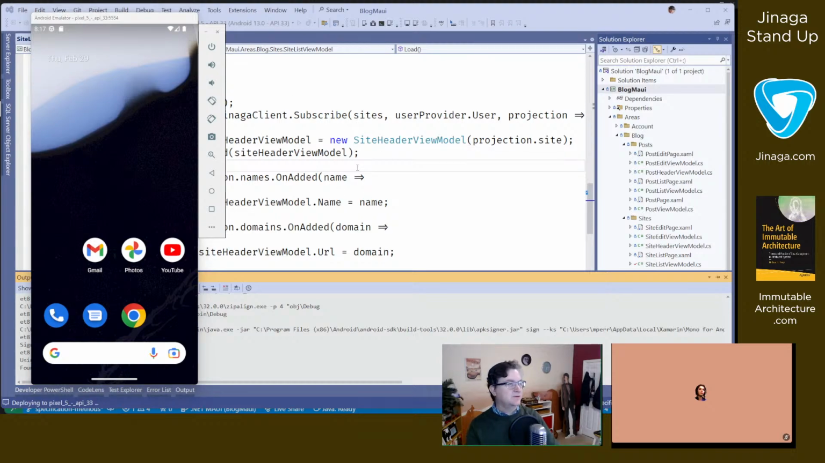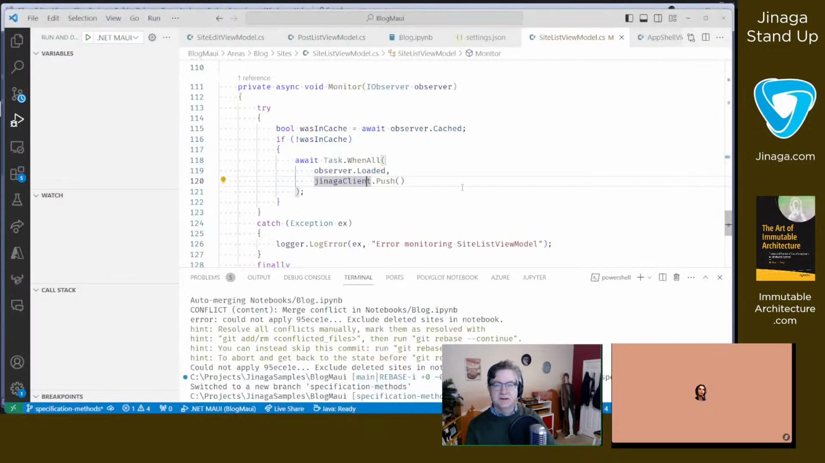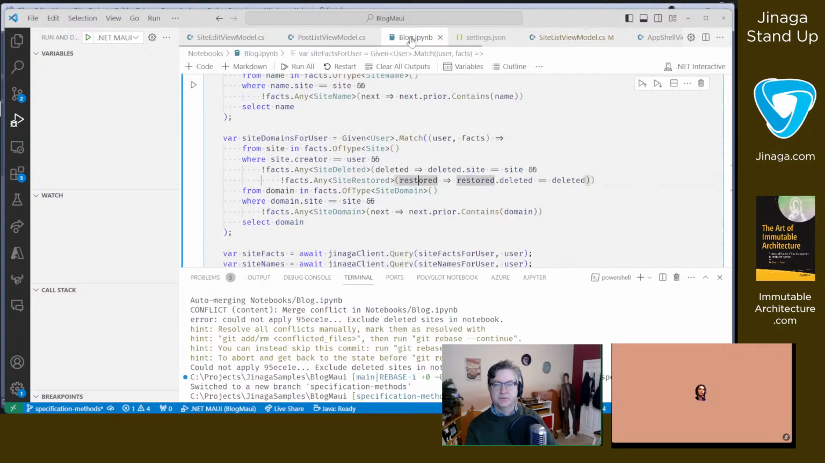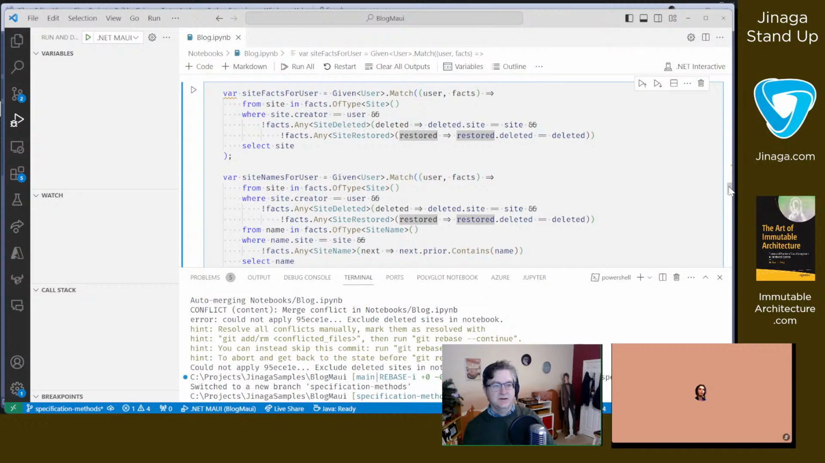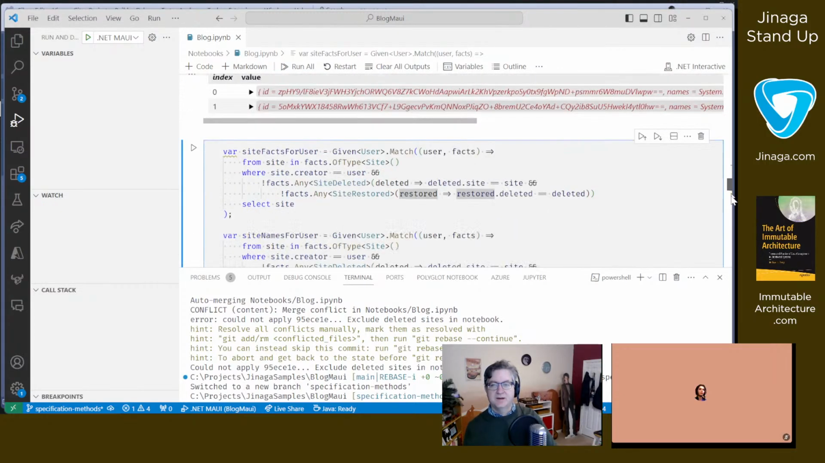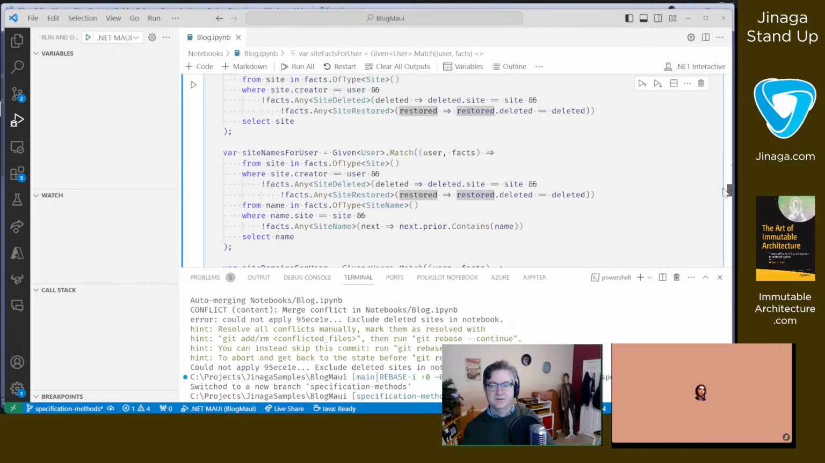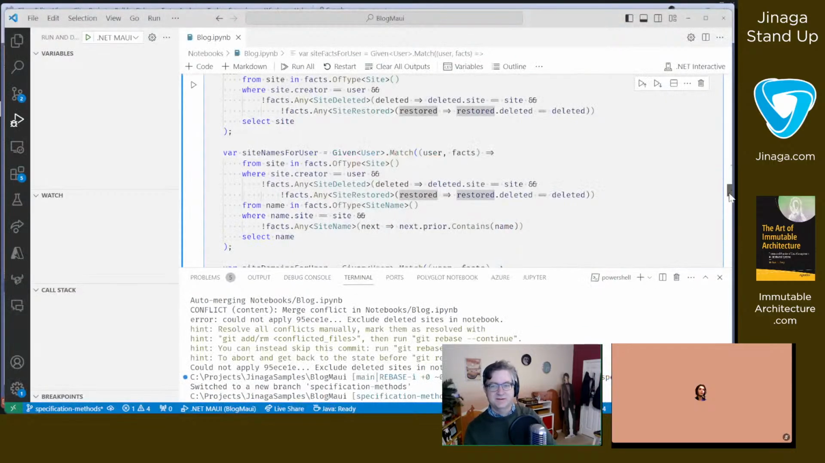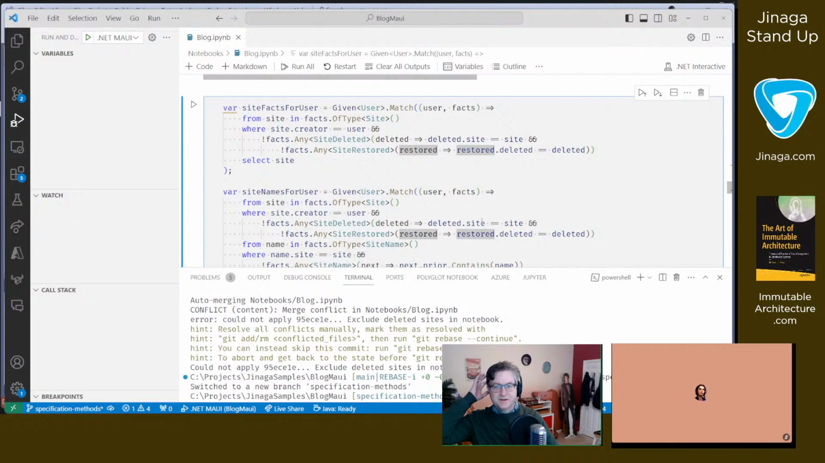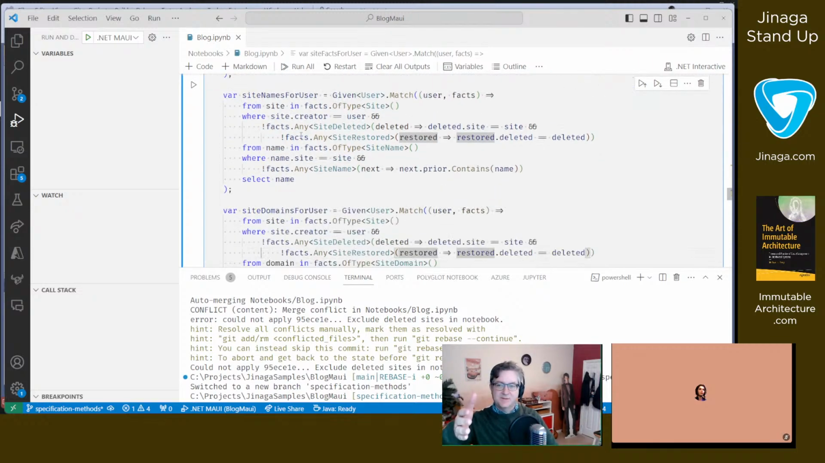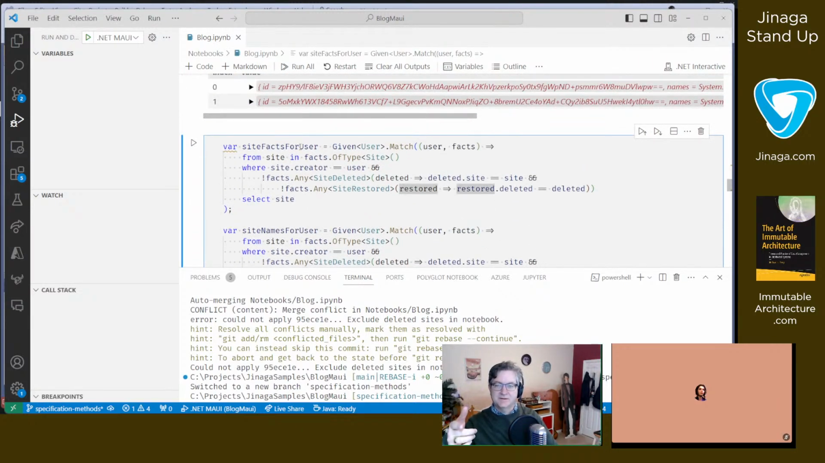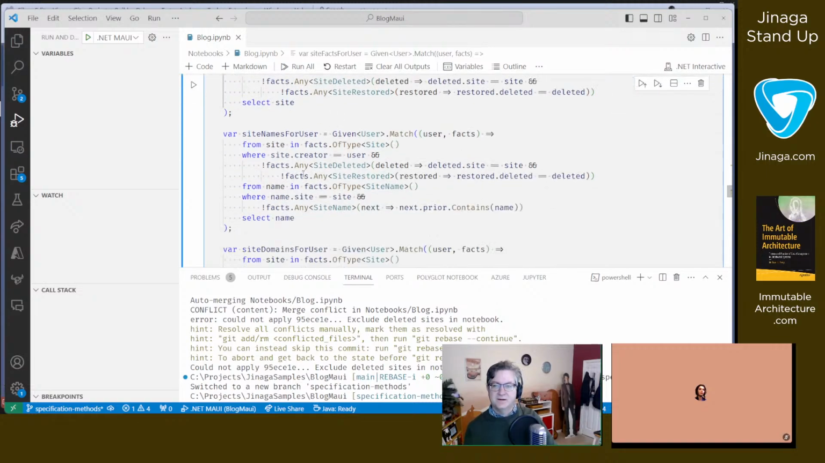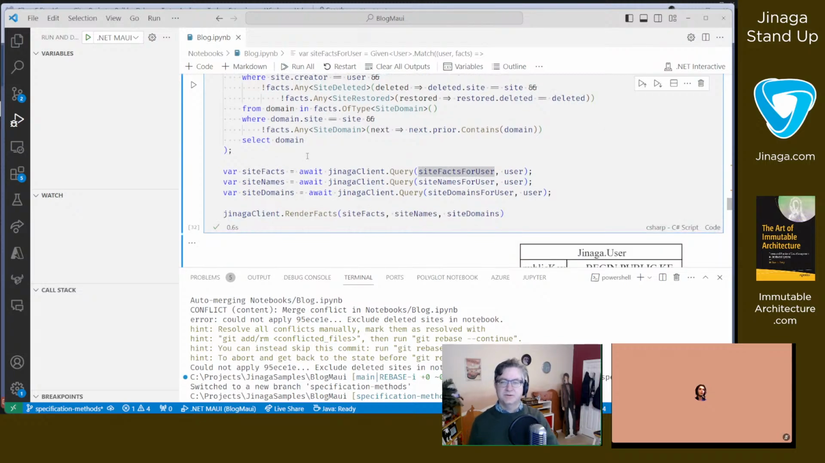So while that's loading up, let me show you what the graph looks like right now. So I'll close the others. And in here, we have a, this is, I know you're working. I'm very proud of you. This is a set of specifications that give us the sites for a user and the names and domains for those sites.